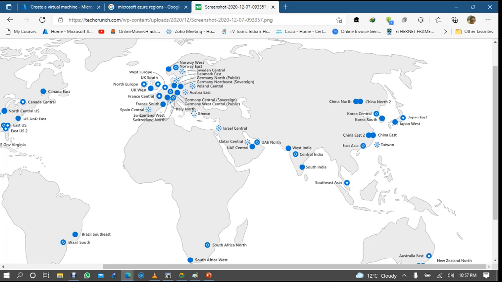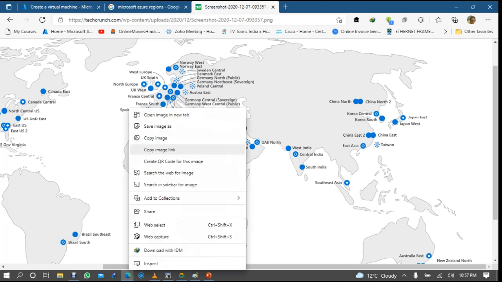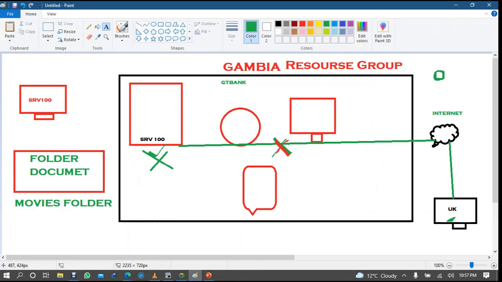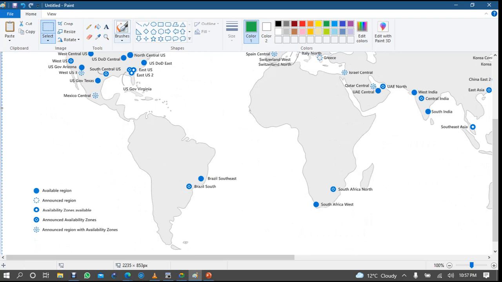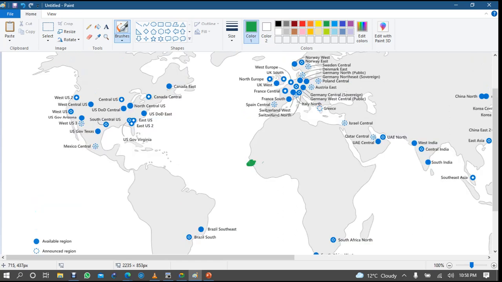I'm saying, suppose this is Gambia, right? Okay, let me copy this image. Come here. So suppose Gambia is here. Now, suppose I'm hosting one server here, creating one server in Gambia. Now I have to select a data center. So which data center of Azure is near to Gambia? Now tell me, which data center is near to Gambia?